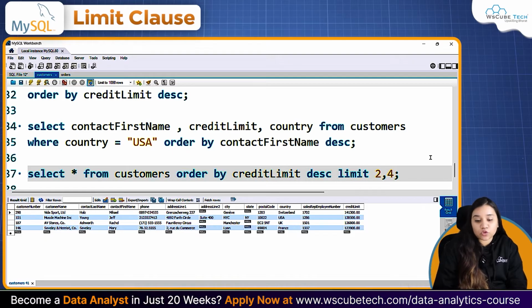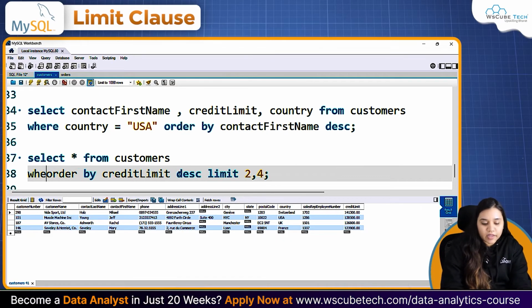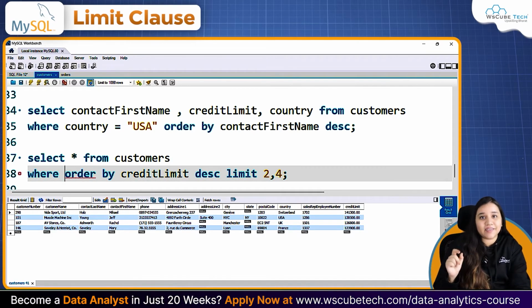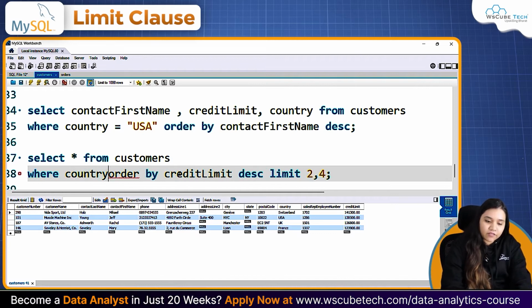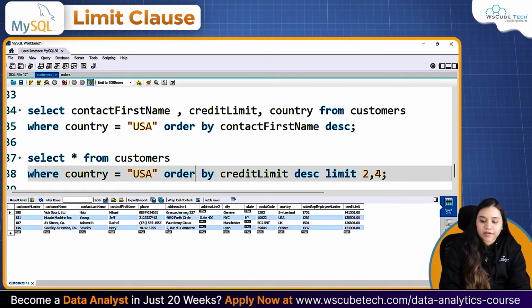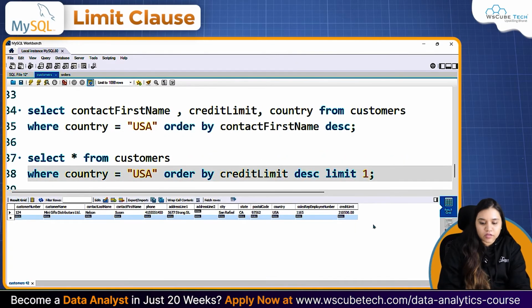Limit again can be used with several queries. We can use it with where as well. As we have learned in our previous session, where comes before order by. So we can pass a parameter as well, as I want to obtain the name of the customer who has the highest credit limit in USA. So we will be writing where country equals USA. We will order our data by credit limit in descending order and the limit should be 1. So this is the name of the person who has the highest credit limit in USA.